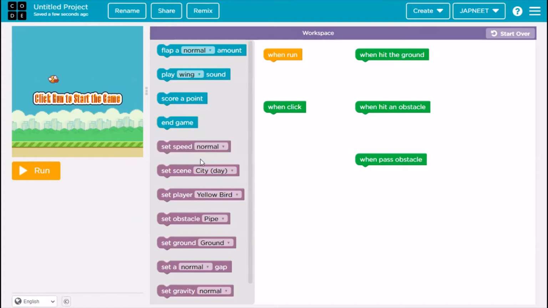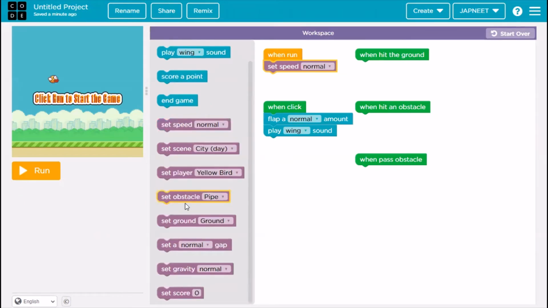It should first of all flap when it is clicked. Okay, and we can even add a sound to it, like wind. Okay, we need to set a speed because without speed it can't move. And we can add a scene also if we want anything else, and set a player. You can change your obstacle also, a pipe or anything else. Okay, and you can change your ground to be underwater or random.